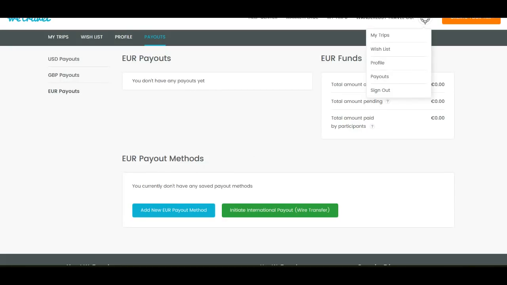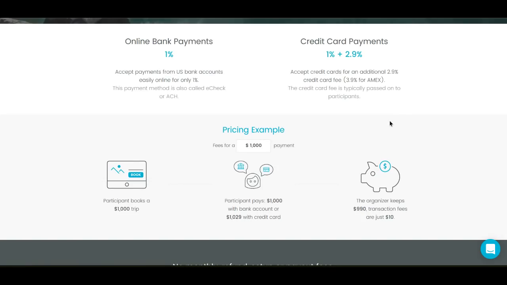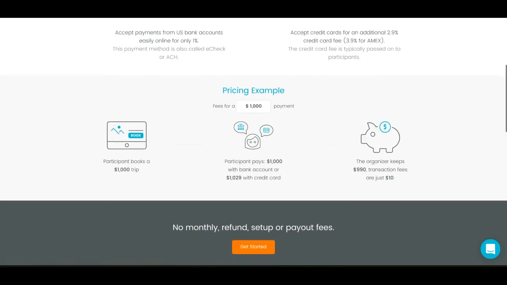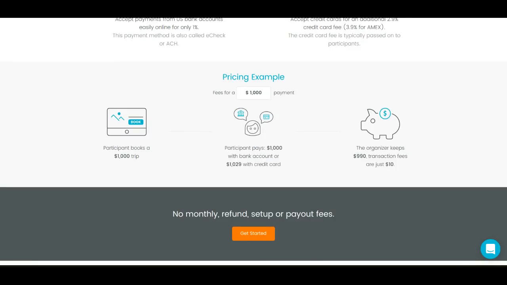So that's pretty much all the basics of WeTravel. Our pricing to use WeTravel is just 1% of your total trip price. So for example, if you had a $1,000 trip and your clients pay with their bank account, it's free for them. If they pay with a credit card, normally they're paying the credit card fees, not you. And we're just going to take 1% prior to that. So we would take $10 and give you $990.